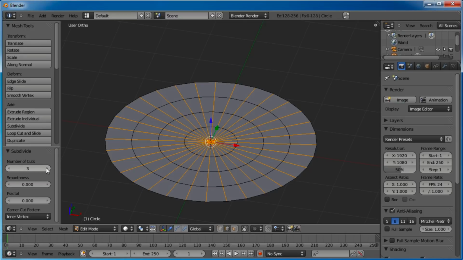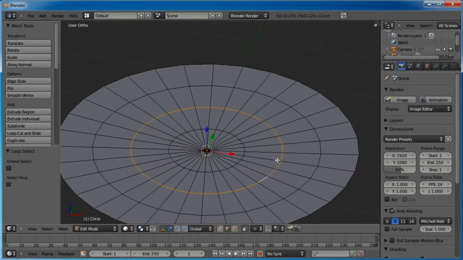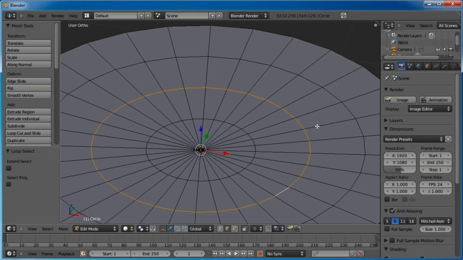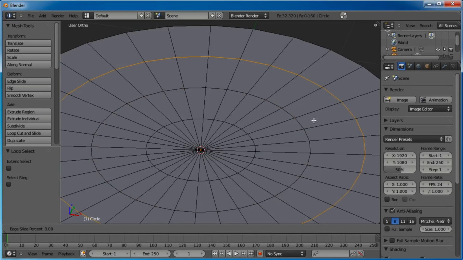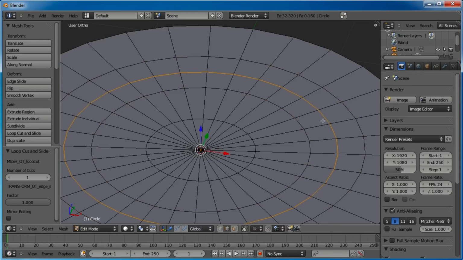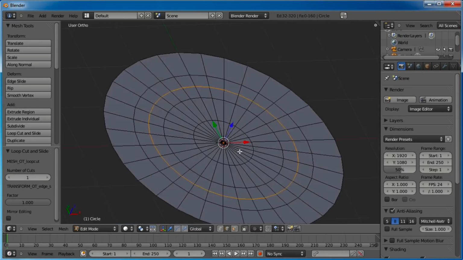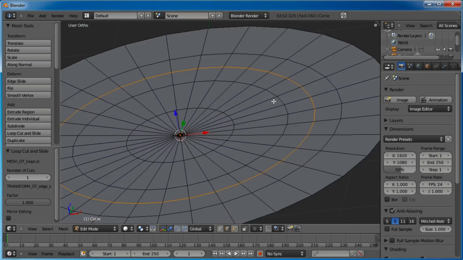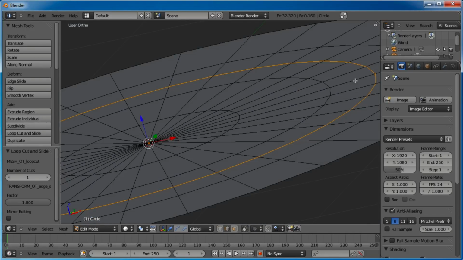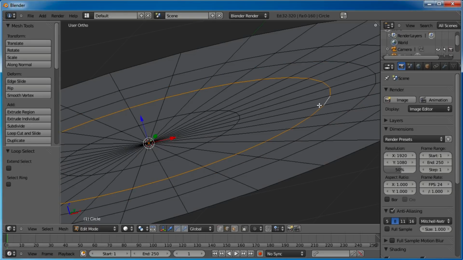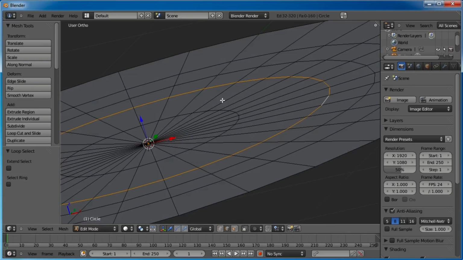So let's do that up to about 3. And now, let's actually add a couple more, or maybe just one more, Control R. Now we can use it since we have some more loops in here. It wants to snap, but that's okay. We'll add one more edge there, and I want to bring it really close to this edge right here, because I want it to be the bottom of the saucer, the flat part, and the rest of it will start coming up. And I want a nice crease there.